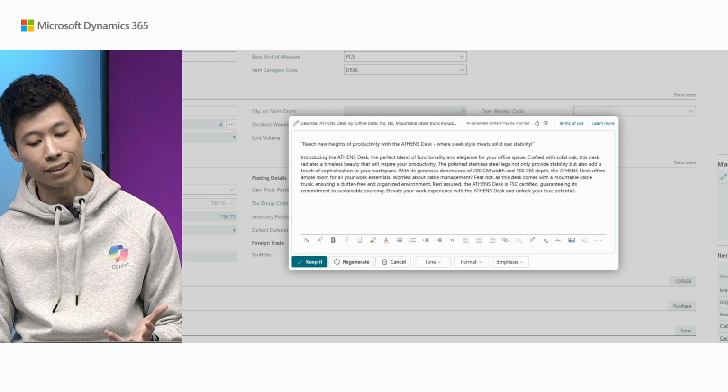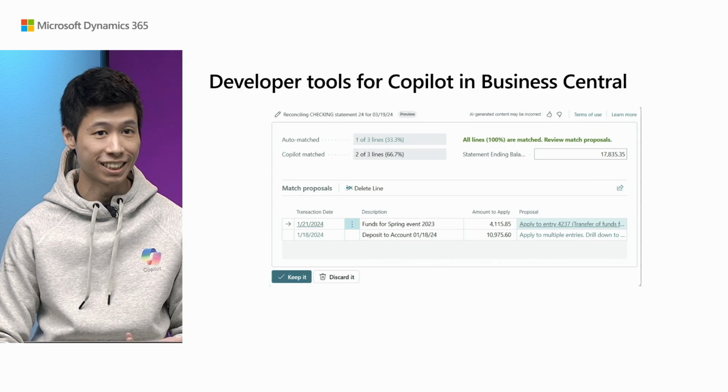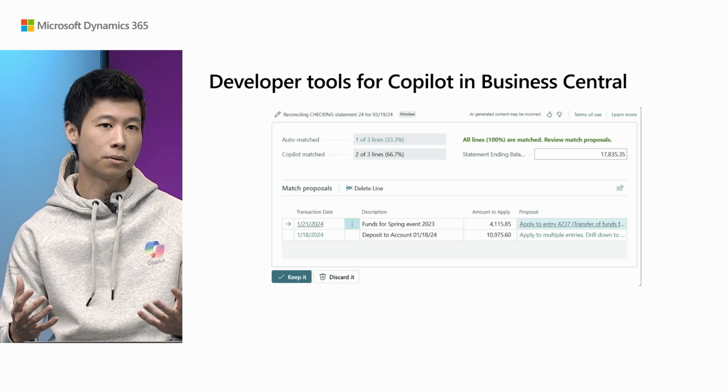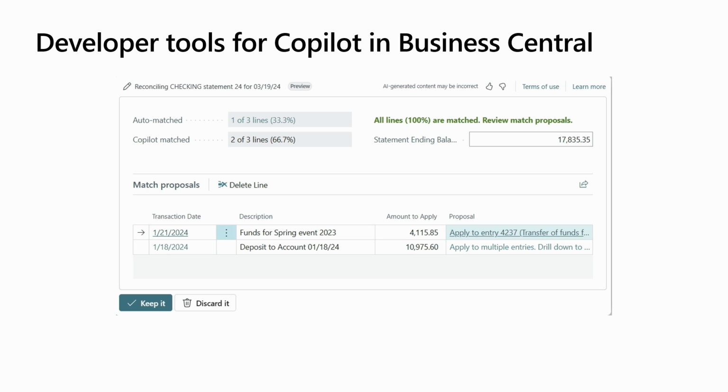So another example that we have is with bank reconciliation. So this one looks a little more simple. The basis of it, you have to keep it and you have discard it. However, there's no changing of parameters at the bottom as per marketing text suggestions.